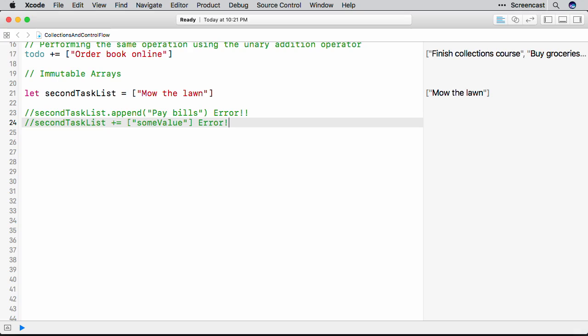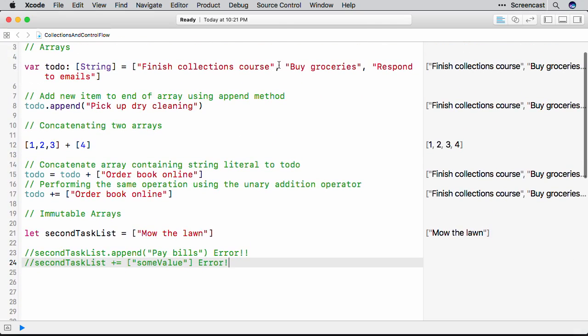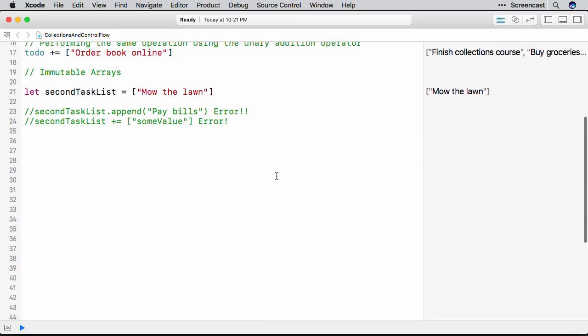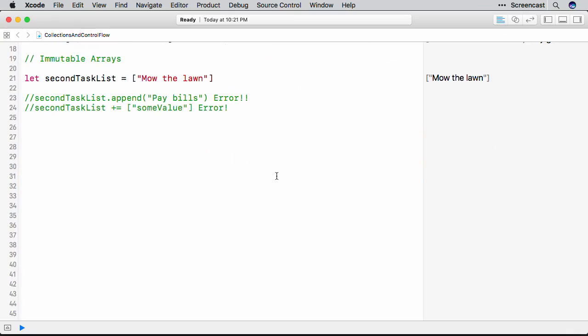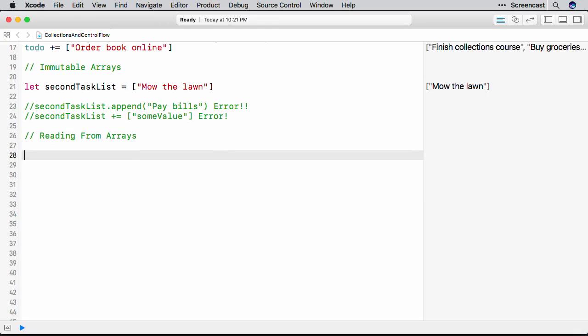So what if we wanted to get the very first item from the array? Now, in this case, in the to-do list, that first item is Finish Collections Course. Remember how we said that array numbering always starts at 0. That is, the first box in our box analogy is always assigned the number 0. To get this value out of the first box, we need to use the index number 0. So let's add a new comment. I'll say reading from arrays.